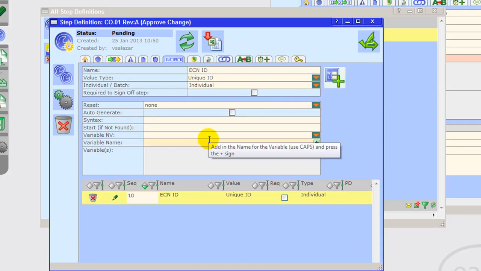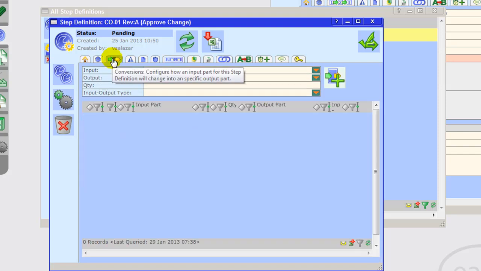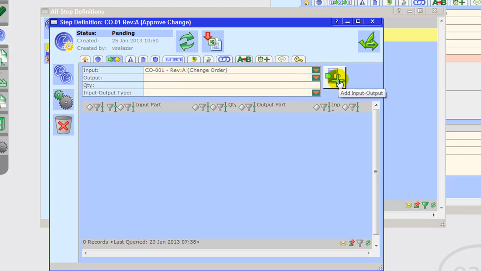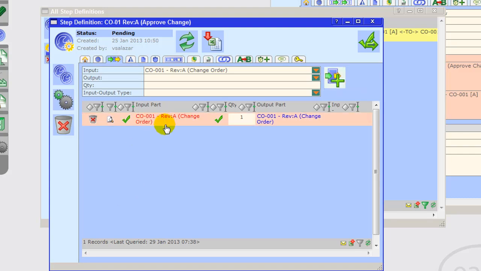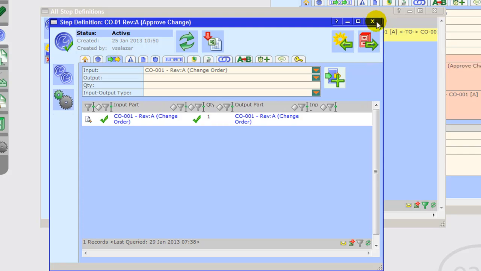So after your NV is added, you can also make sure that you create an input-output conversion that only allows a change order to come in or out. With this configuration item here, you don't need to put an output. If you just put the input, it assumes it's the input and output part. So now when we create a flow, we could only allow for the change order definition to pass through here. After this is done, we can move the step to active so we can use it.